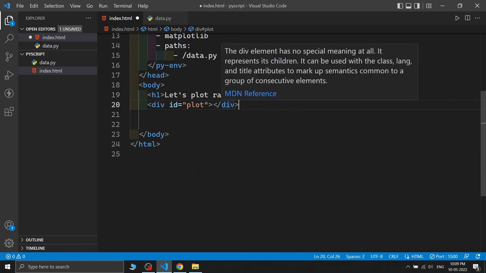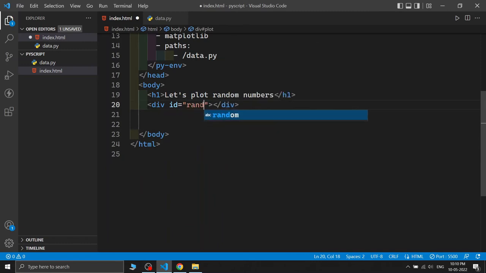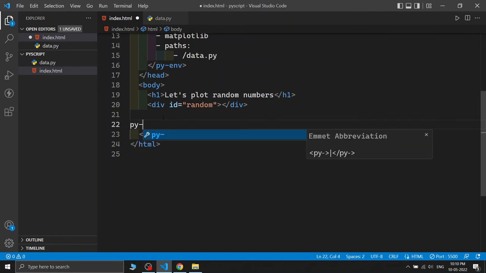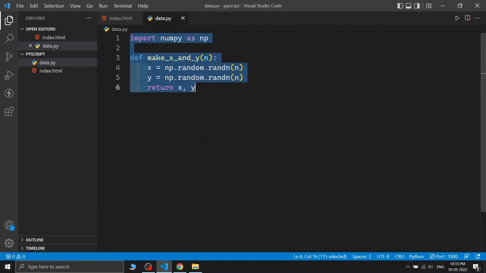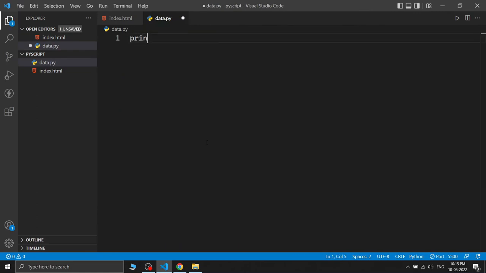I'm just writing the id as random and adding one PyScript tag. You can also write the src. If you write something like src equals data.py and save this, and in data.py you delete everything and just write print hello world, so just write print hello world.